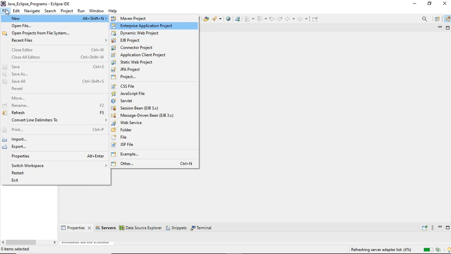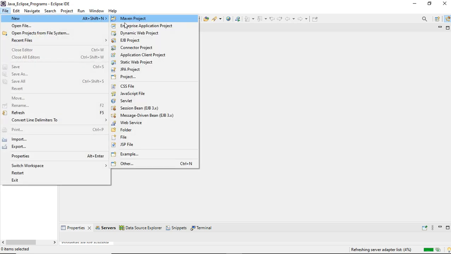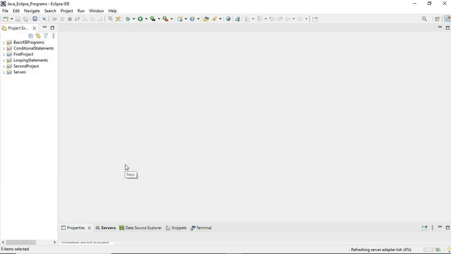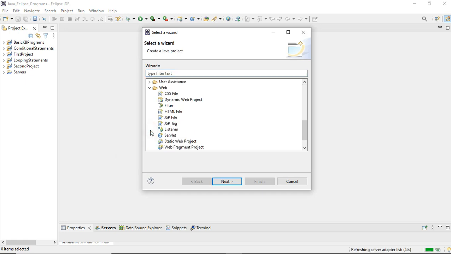So what you do is file, new, and Dynamic Web Project. Suppose this option is not visible to you, go down here to Other. Then, in this web folder, expand it. Here you can see our Dynamic Web Project. So if it is not visible in the file menu, then we can go from here.